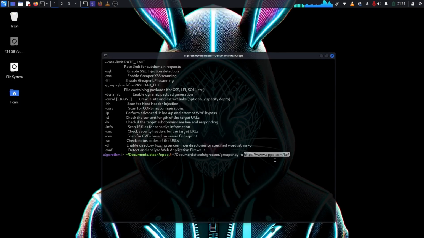Then I'm going to paste it. I'm going to remove the KE. You all know that I'm from Kenya, so it doesn't really matter. After removing that, we're starting with the security header, so -sec. We're not going to save it, or should we save it?